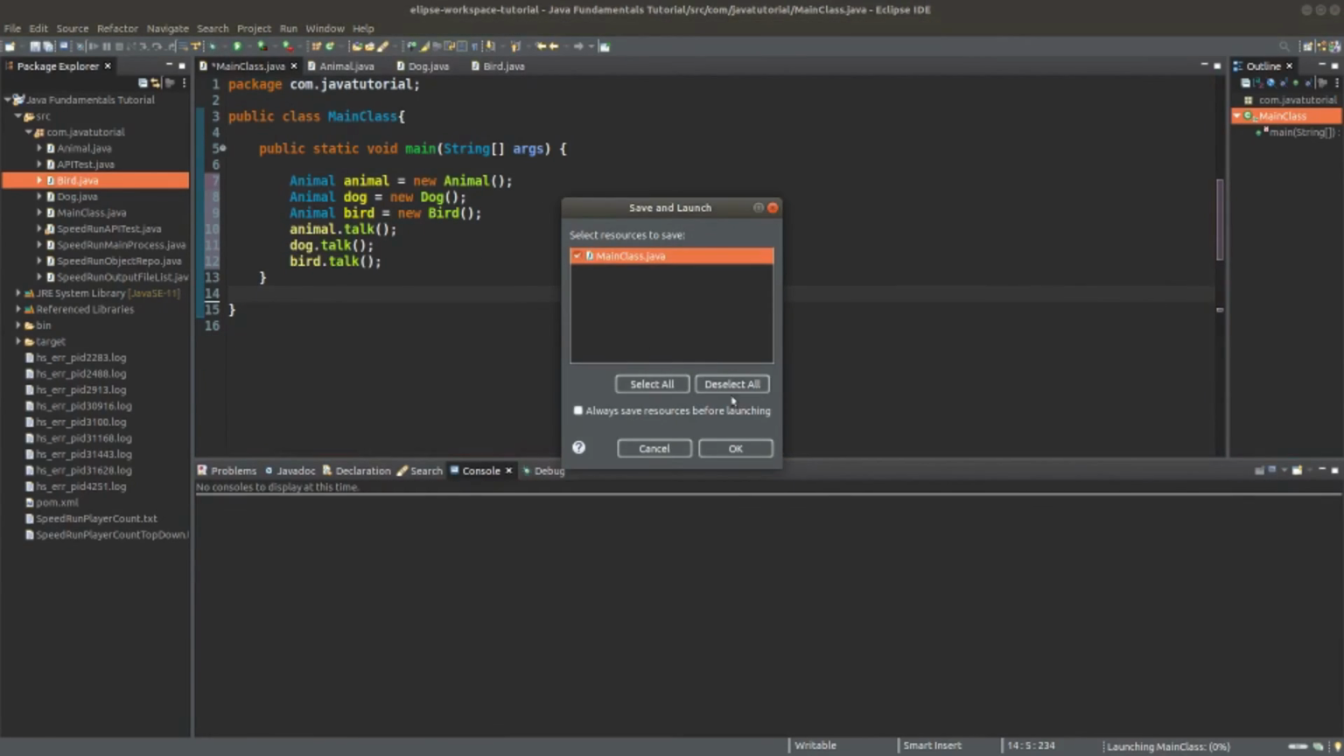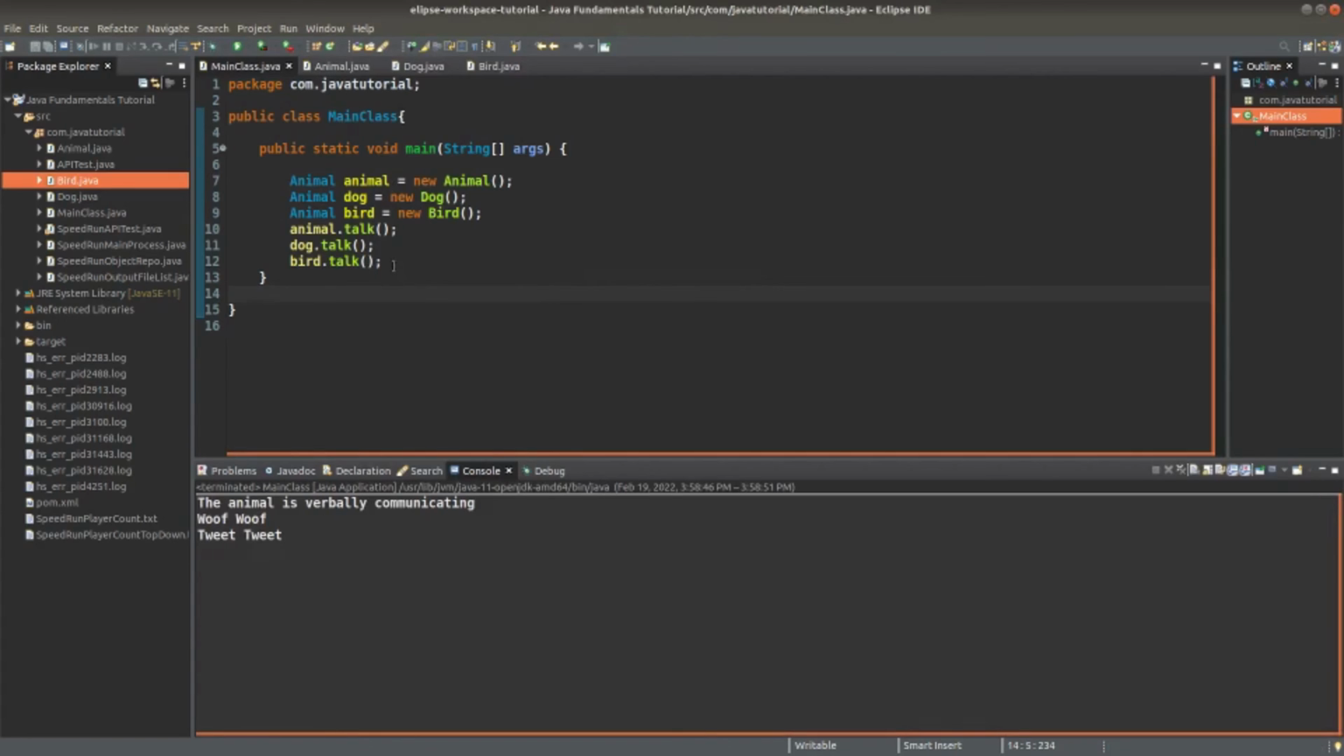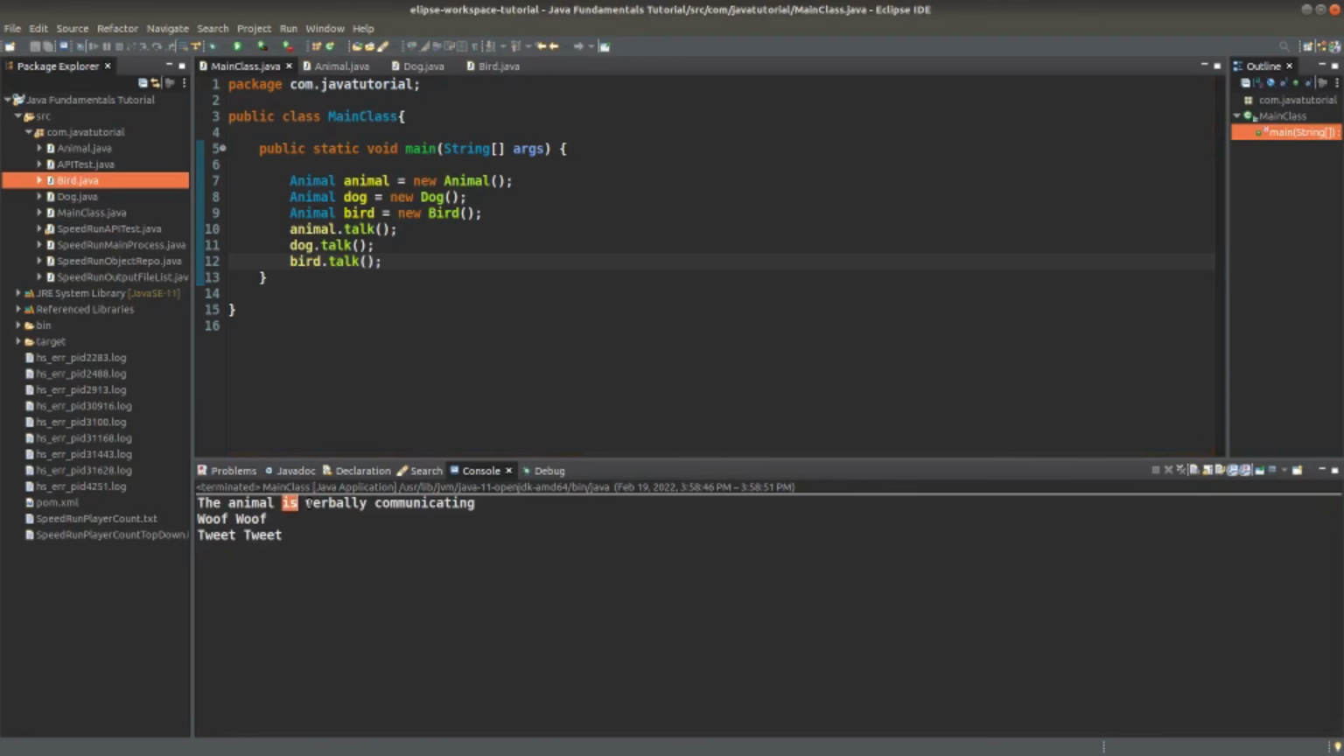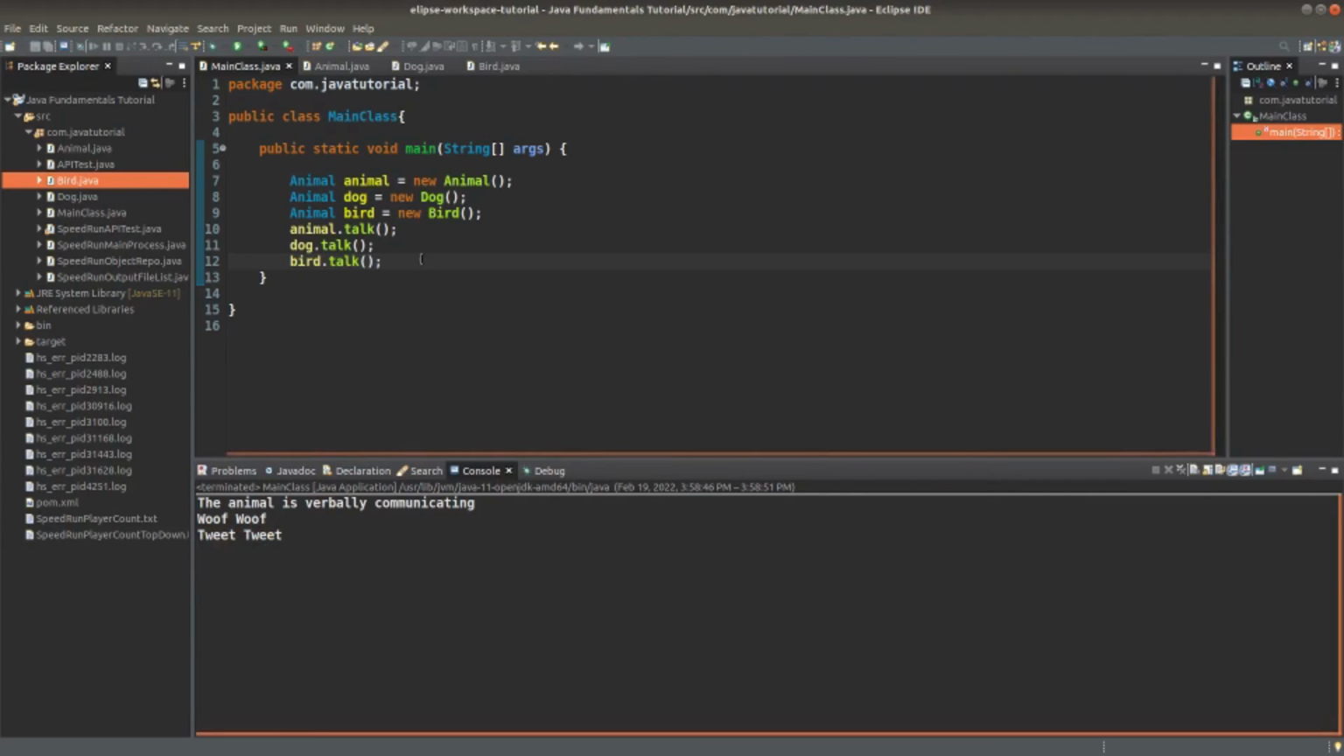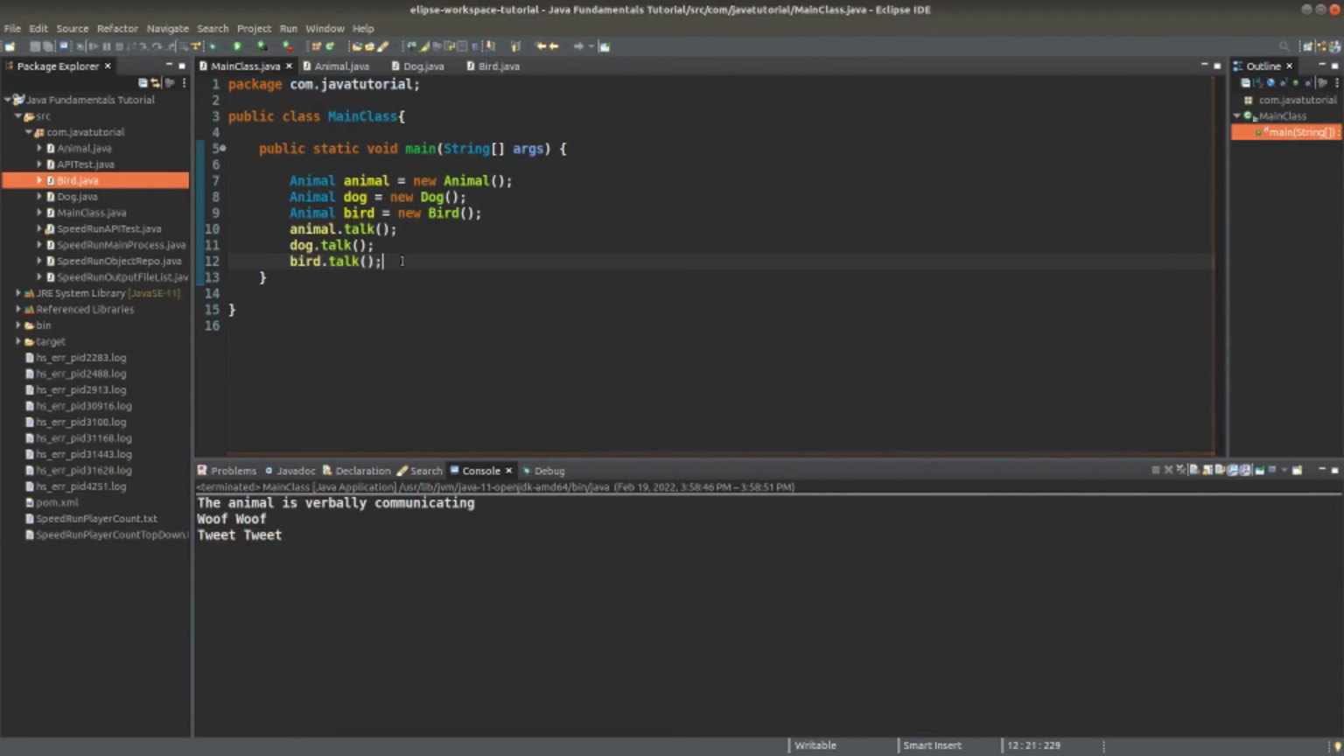So when we run this, we get our results. We see on line 10, when that talk method is called, it says the animal is verbally communicating. Number 11, the dog says woof woof, and number 12, the bird says tweet tweet. So that's a brief overview of polymorphism. There's definitely more to go once we go over concepts such as interfaces and so on.